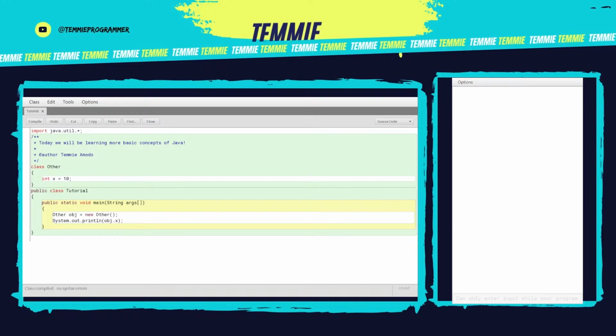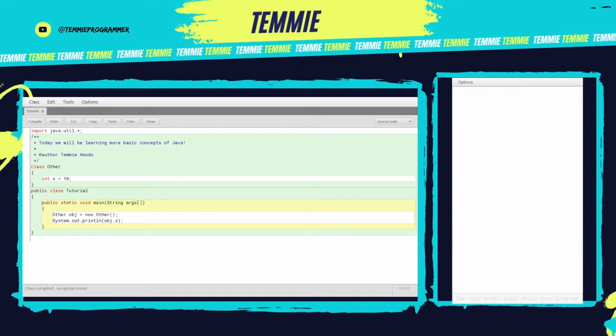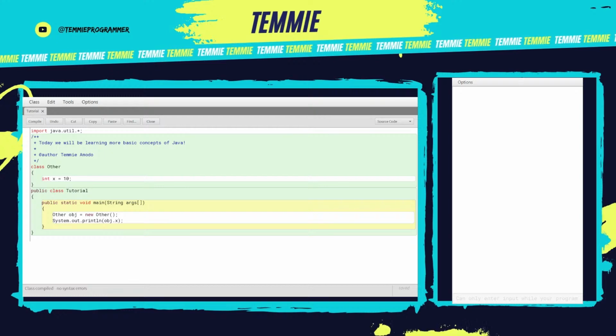Then we have protected, which is something I'll explain later when I get to classes, superclasses, subclasses, and all that. Another thing is final. Right, wait, I'll empty this one and do tutorial again.